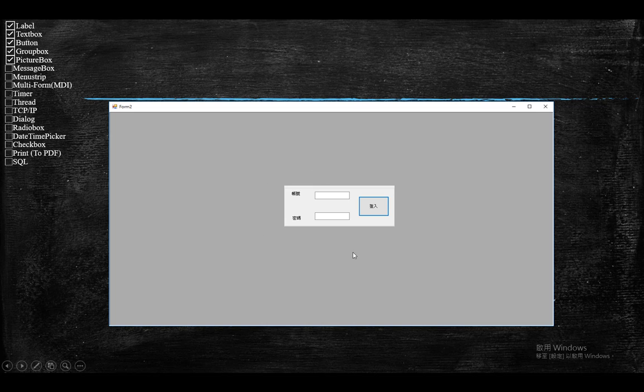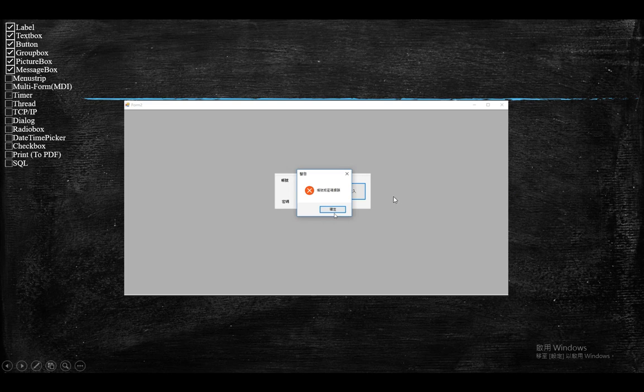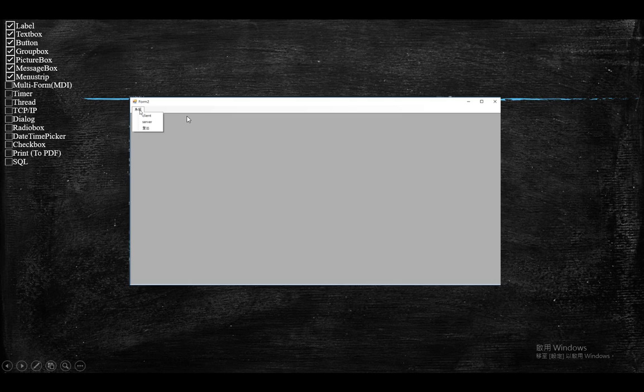Here, you can log in with your account and password and click login. And if the account or password is wrong, then the message box will show an error. And if they are right, you can log in to phone 2. And in phone 2, you can select client or server or exit.